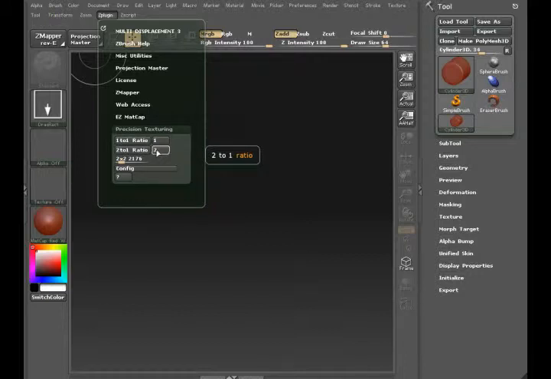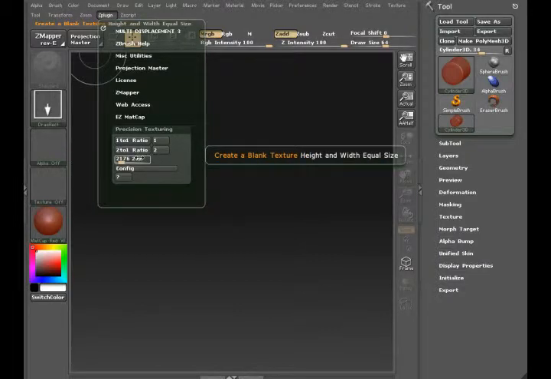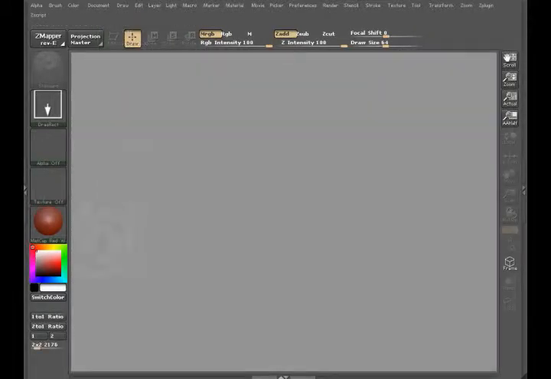And for the Projection Master to work, we got this little slider here. This creates a blank texture, the height and width at equal size. The Projection Master likes it this way, and it works best this way when the texture is at equal size. But anyway, let's get started. What I'm going to do here is load the config. When I click it, these buttons over here on the left-hand side got loaded.